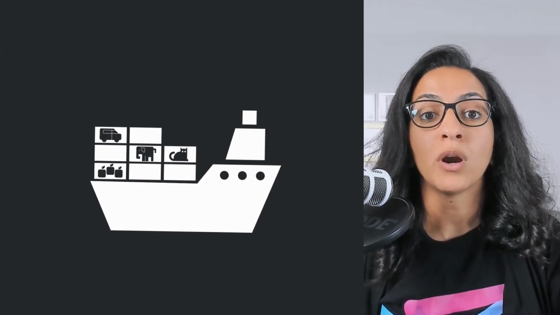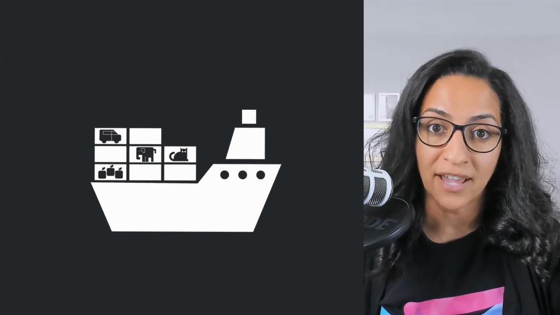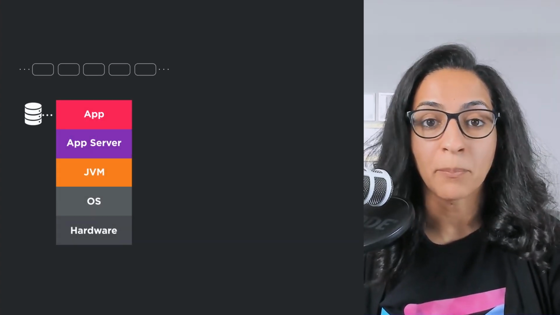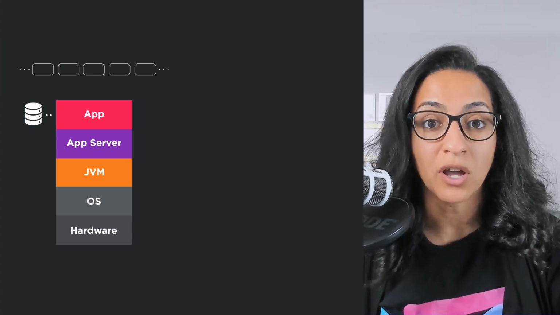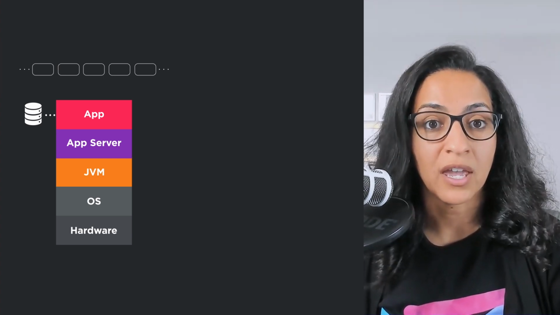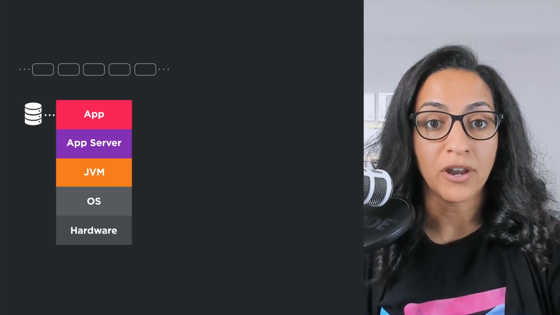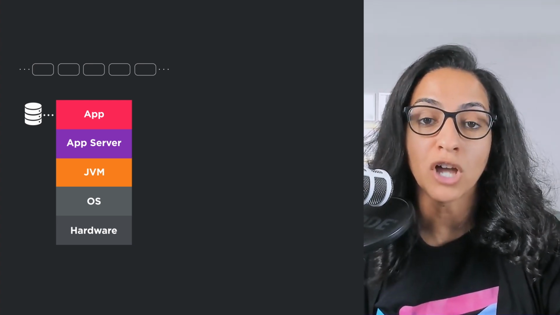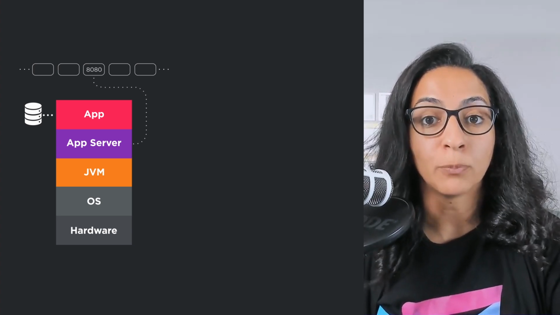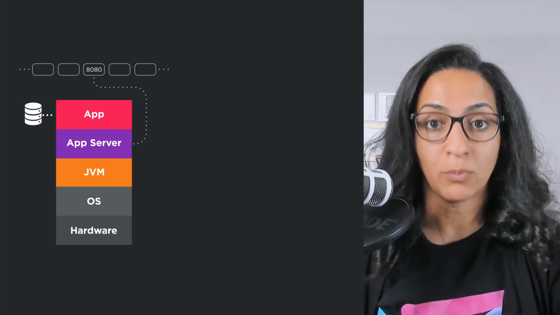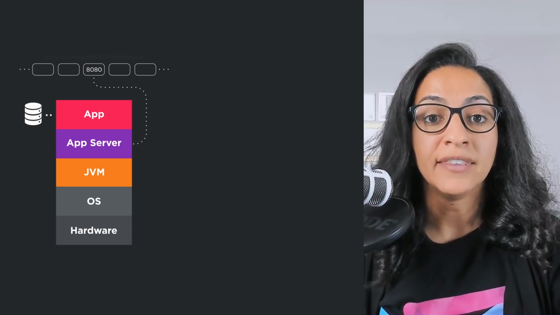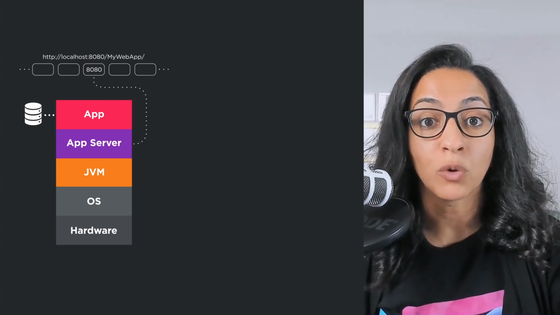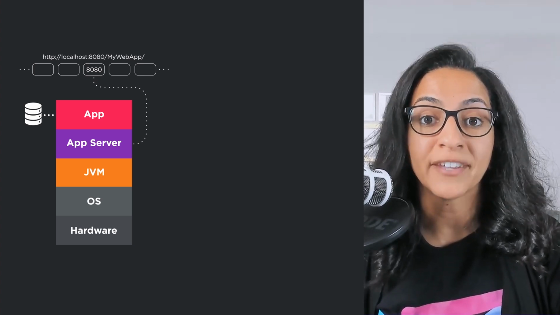Let's go back to our original application stack without Docker. On my machine, I had a number of ports that processes and services run on and receive requests. In my original environment, the Tomcat server was directly installed on my machine and ran on port 8080, which is the default port for Tomcat. This allowed me to reach my application by making an HTTP request to localhost port 8080.